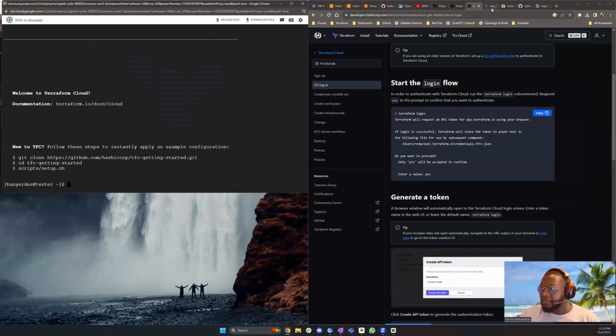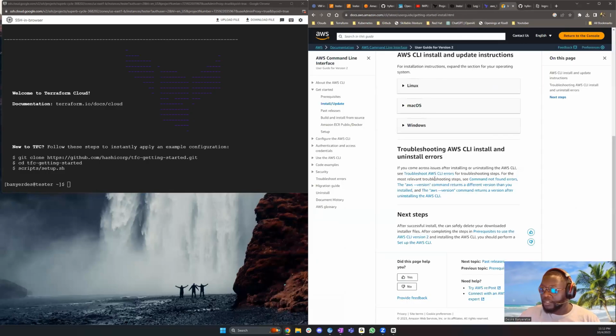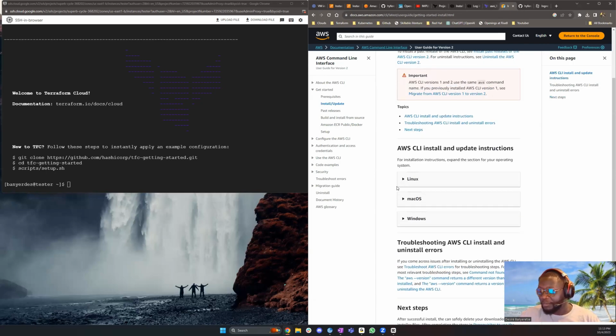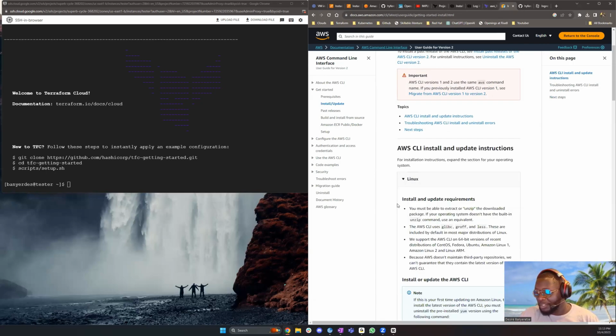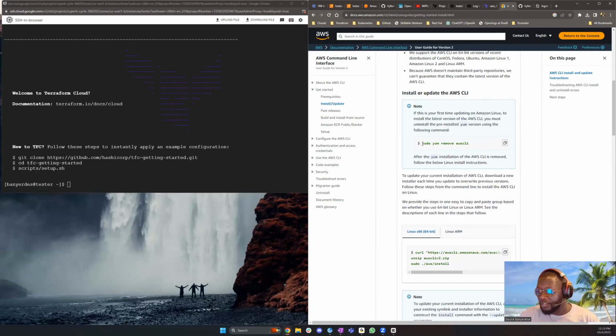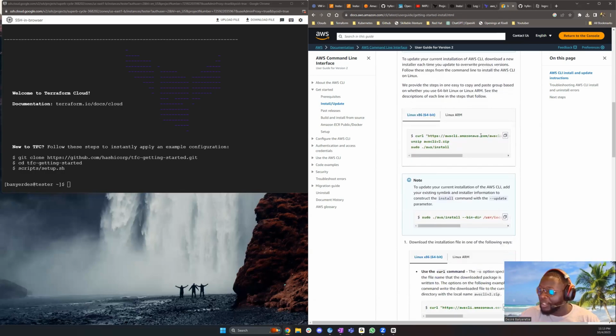Next up is going to be setting up your AWS. And I'll include, of course, this link as well. We're setting up the AWS CLI on the Linux machine. If you previously had it installed using the yum tool, that is not the proper way. You might have to update it. I haven't read into detail into this documentation, but just keep that in mind.